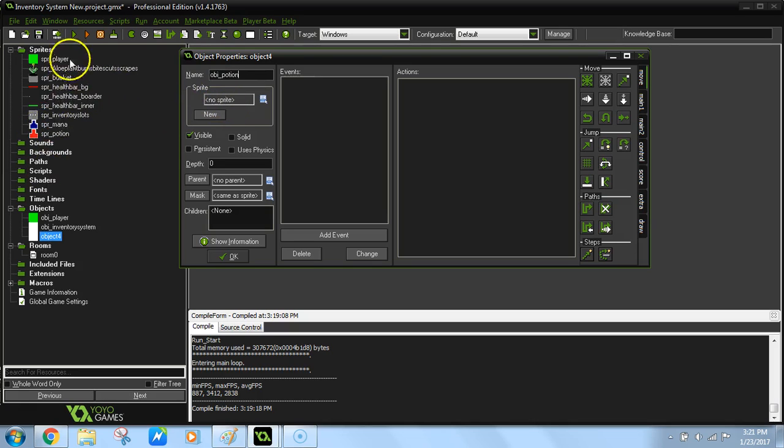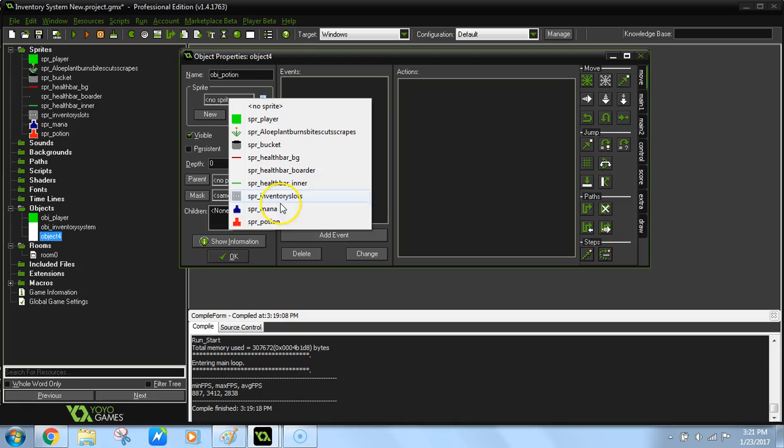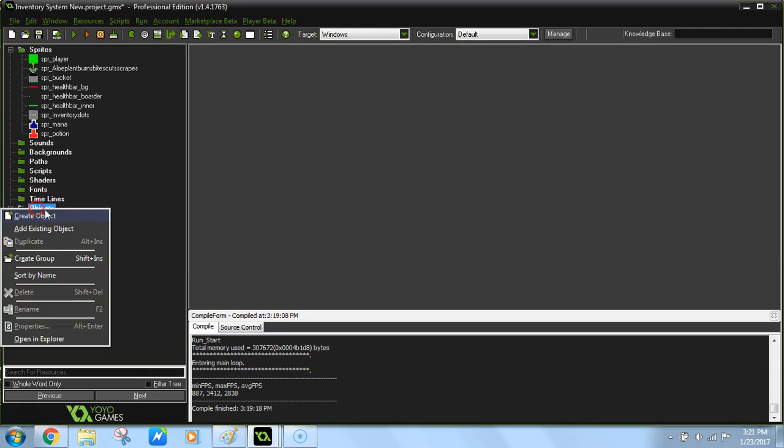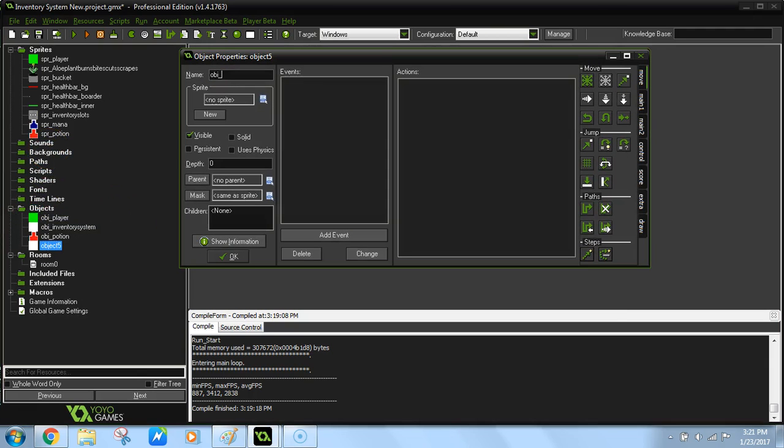Okay, so I've already drawn all the sprites I wanted, so before you start this video, I recommend you draw your sprites before you start. Okay, so you do your little sprite potion there. And now I'm going to put down my object inventory slots. But I'm just going to do slot 1 because we already have our basically inventory system right here.